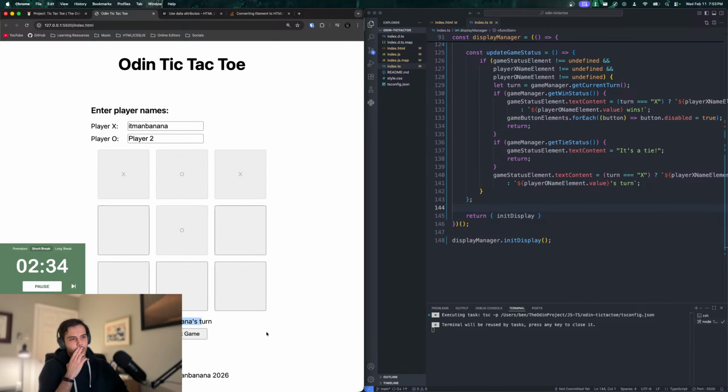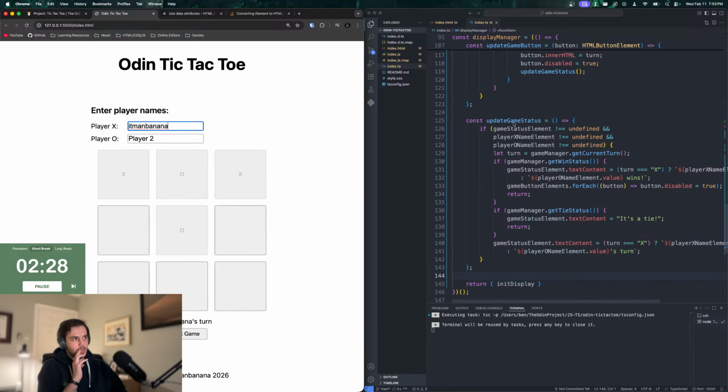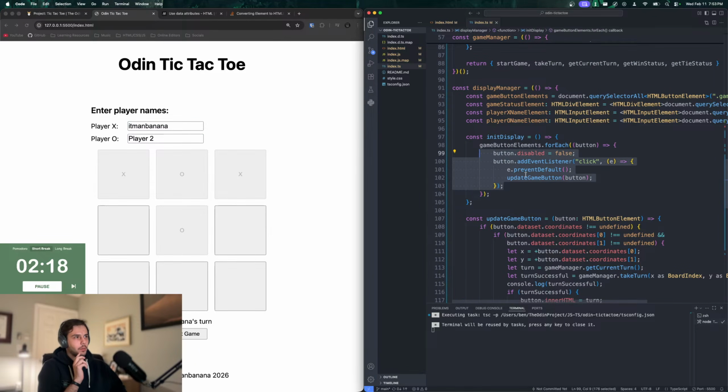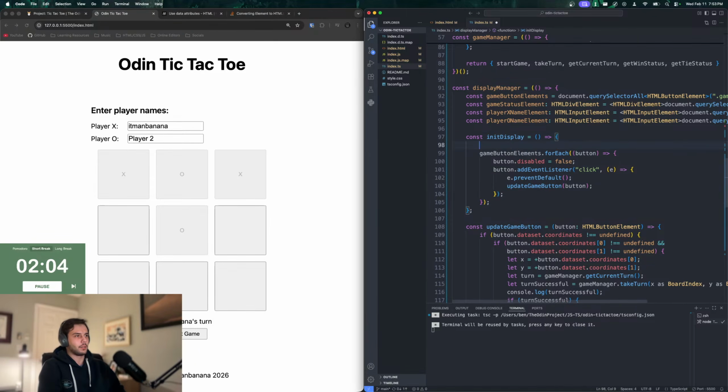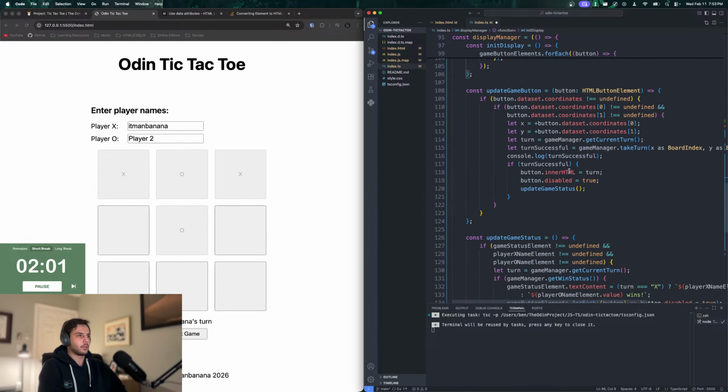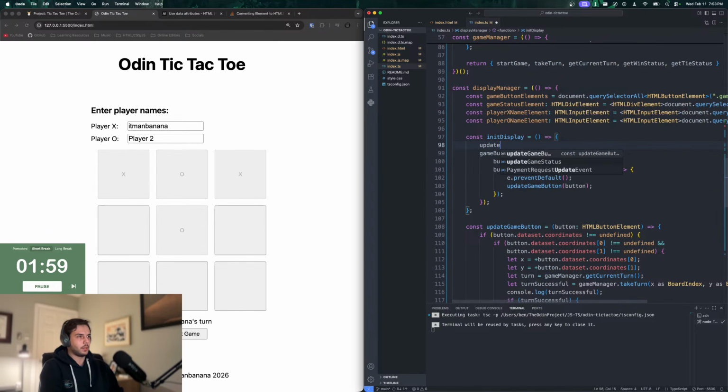The only thing is we also need to trigger the update game status when the value of either of these changes. So we need to have an event listener for that, probably in the init display. So we should also update the status right at the beginning anyway. Right? Update game status. Should do that right at the beginning.